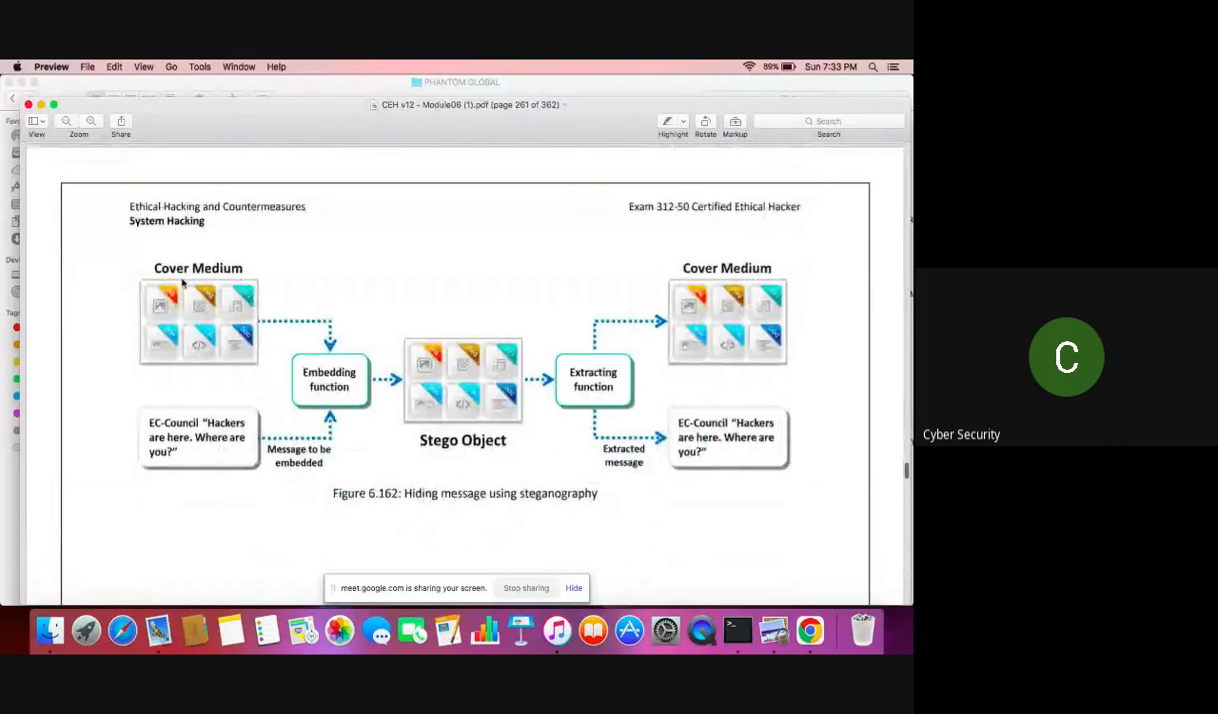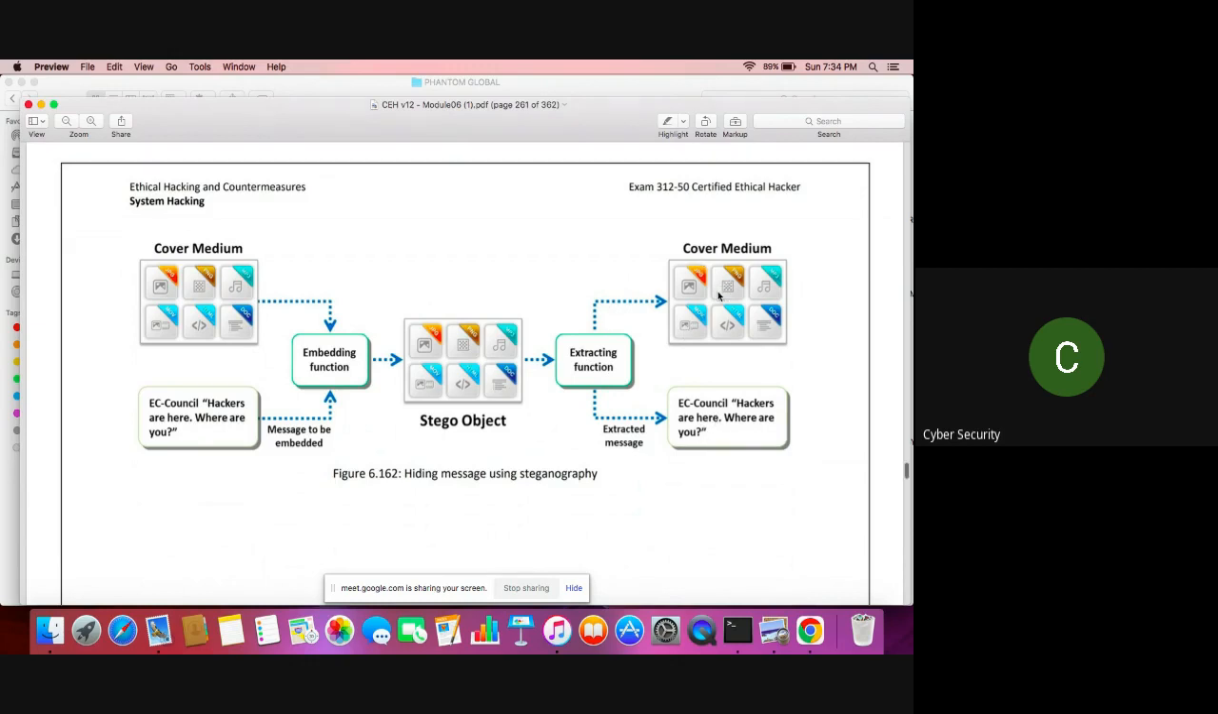Okay, you can see it could be PNG pictures, picture, audio, a document, HTML, and video. So this is the message that is to be hidden. I believe you can see my cursor. Then there's an embedding function which hides this message within this cover medium and turns this into a stego object. On the other hand, you have an extracting function which separates the message from the cover medium.